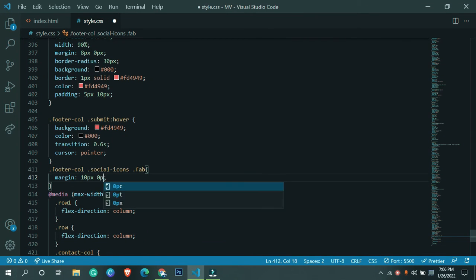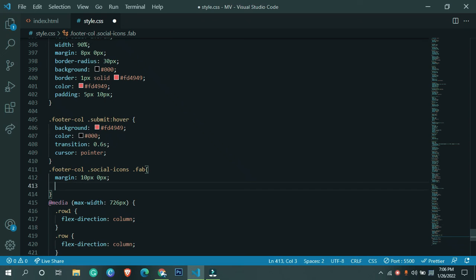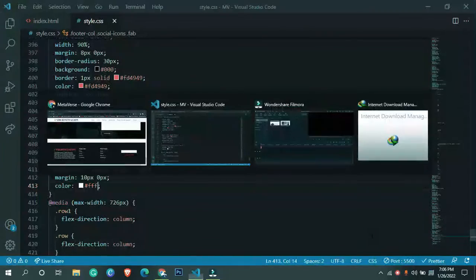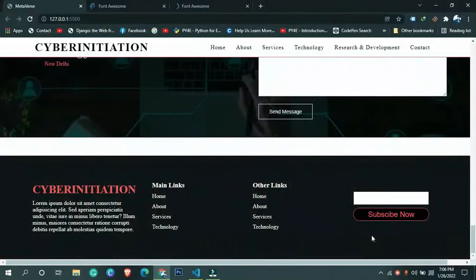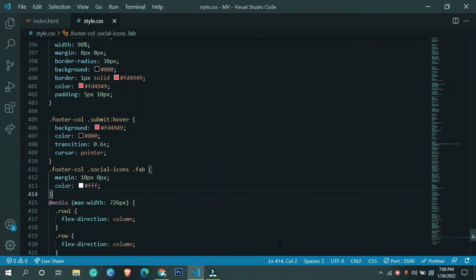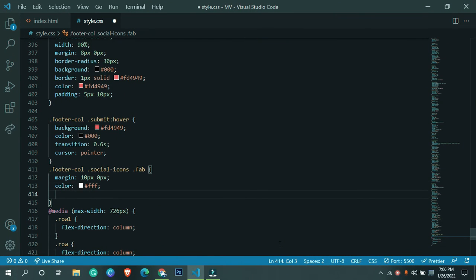So now we can select every single icon by calling their class, and I just added top to bottom 10 pixel margin, and color is white. Okay, let me save it and let me show you. So now it is working. After that we can add some of the other things.